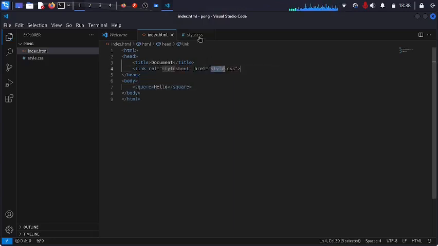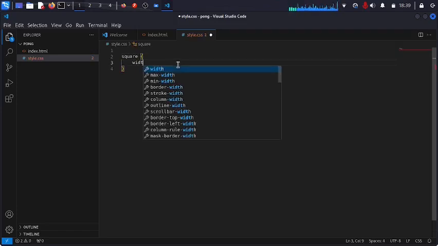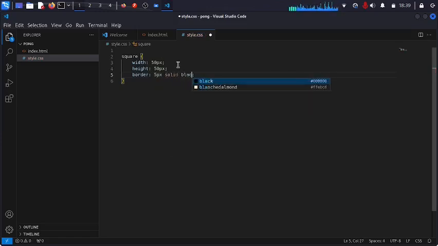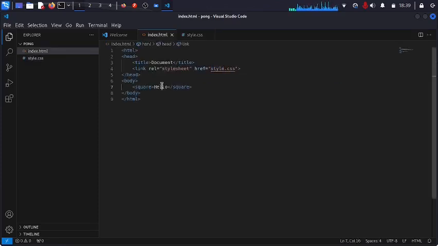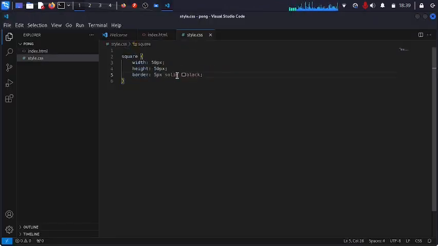But if we link a CSS file, then we'll be able to style these custom elements. So I'm gonna say square. So let's say width 50px, height 50px, border 5px, solid black. So let me just get rid of this text inside of it. Well, I mean, it shows that.